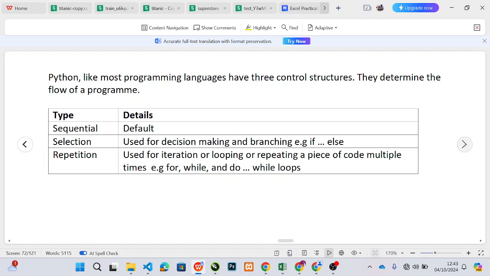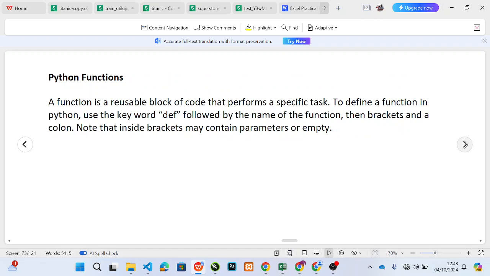Then we have repetition. Repetition is for iteration, for looping, for repeating a piece of code multiple times. If there is a need to design a code that will be repeating itself multiple times, you use repetition. And for repetition, we have the for loop, we have the while, and the do while loop. All these three will be implemented as we go to the practical aspect.